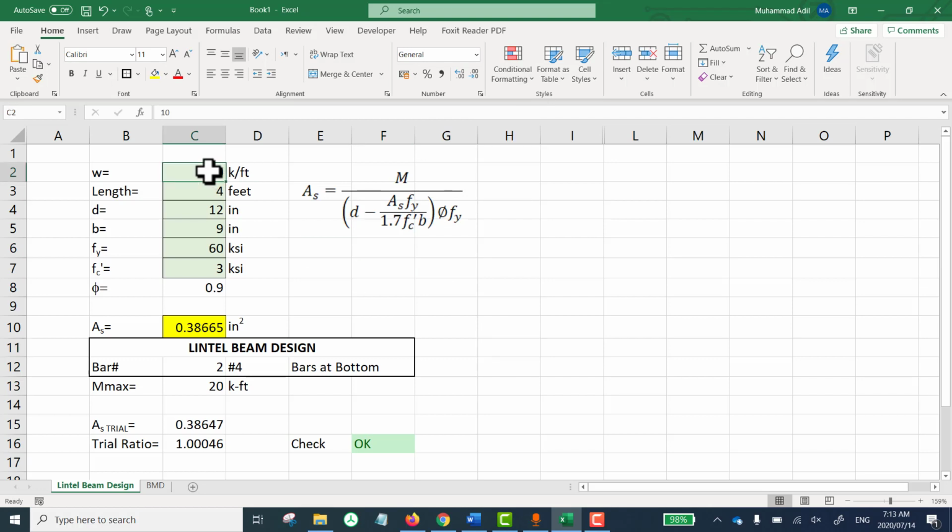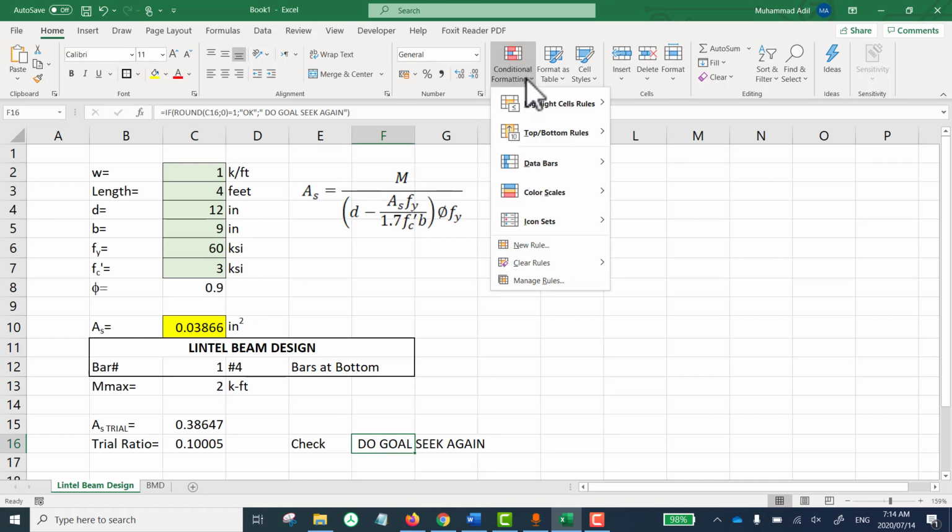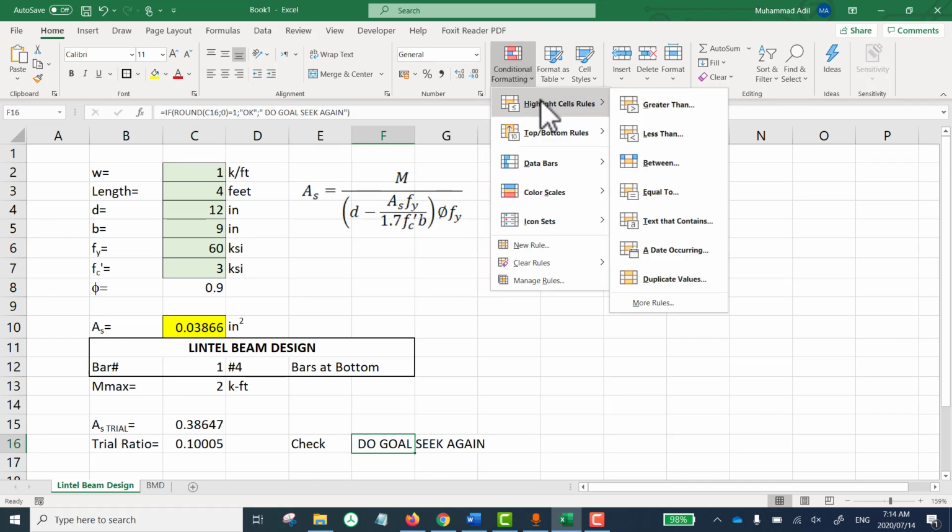Now I change it to 1. It just doesn't show that green to me. But if I change it to 10, it tells me I need to do goal seek again. If I change it to 10, it now tells me this is okay. But if it is not okay, for example like this, I want it to show me a red color symbol here. So why not click again and set another rule that highlights this.